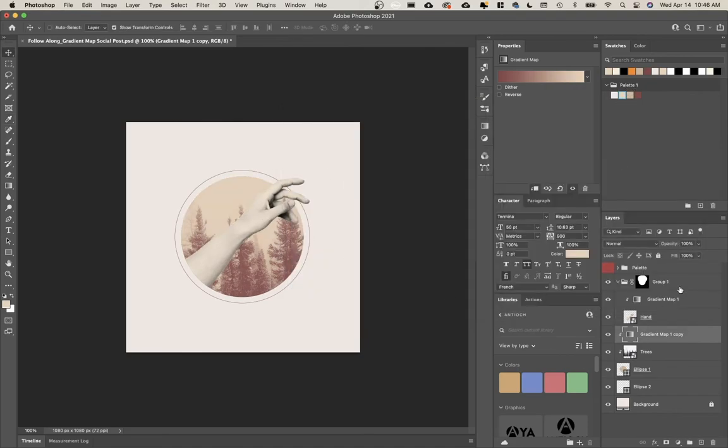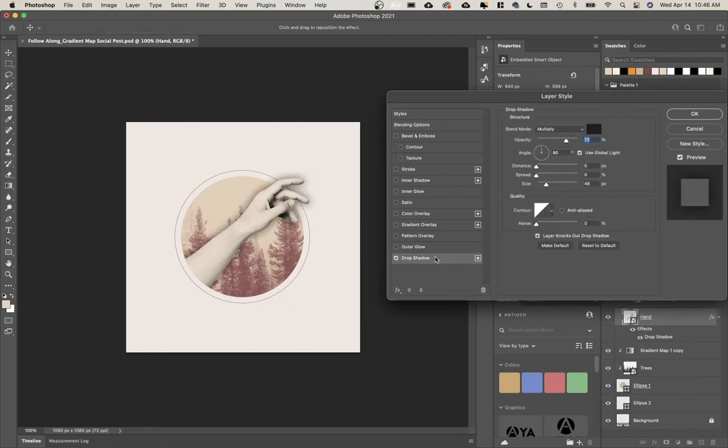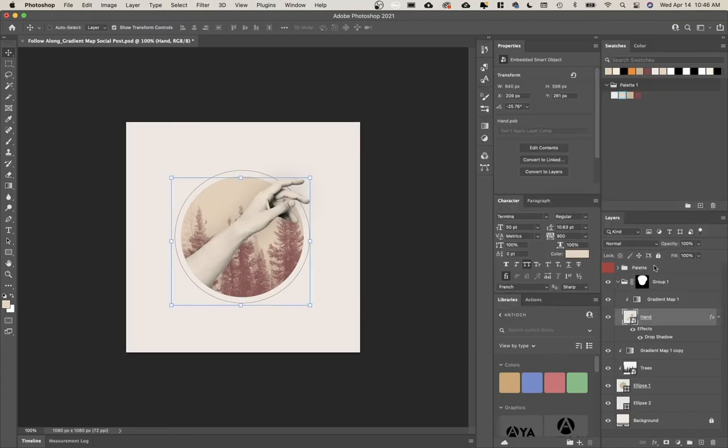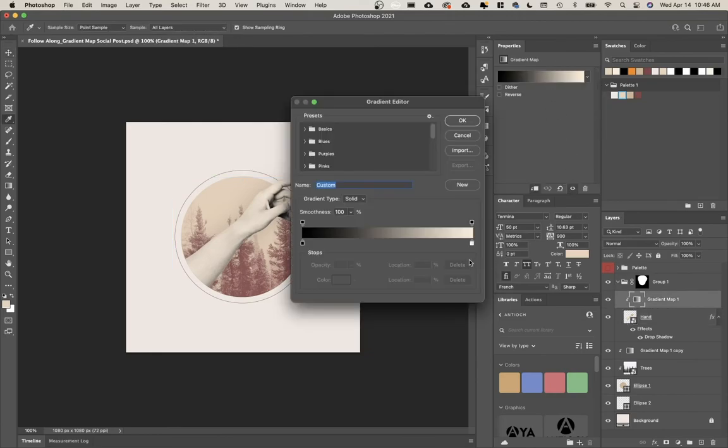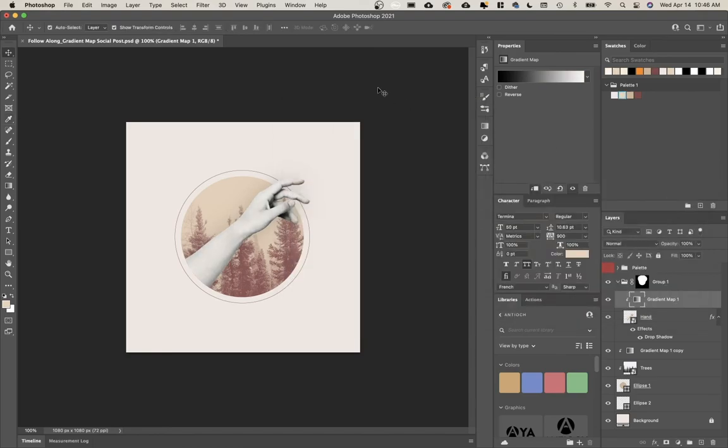Right now it doesn't look like there's enough contrast, so what I'll do for the hand is double click in this empty space, and then I can add a drop shadow. That's way too much right now, so I'm going to drop my opacity and make it a little bit bigger so it's a bit more subtle. And for this gradient map, I'm actually going to make it not have any color at all. It's just straight black and white. Maybe just a little bit of color. Great. It was a little too orange for me. So, okay, now we have something interesting and looking pretty good here.